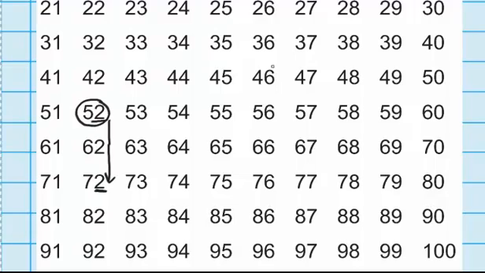So for example, if I was at 46 and I had to add 10, it takes me straight down to 56. Or if I was at 39 and I wanted to add 30, that takes me down to 69. And you can see that in all of those examples, the ones digit is never changing. Now let's go back and try another example.